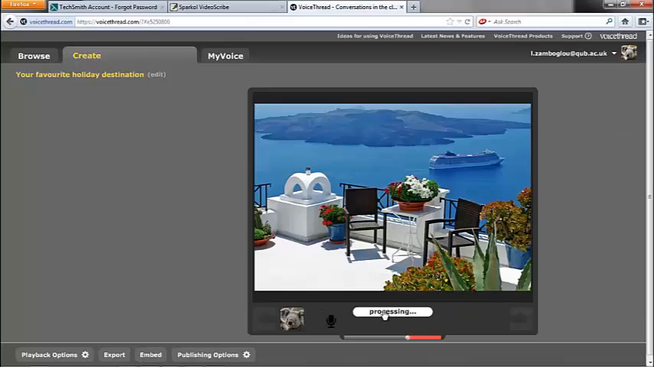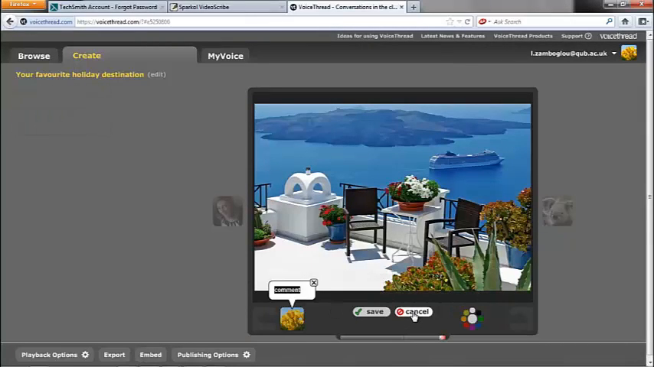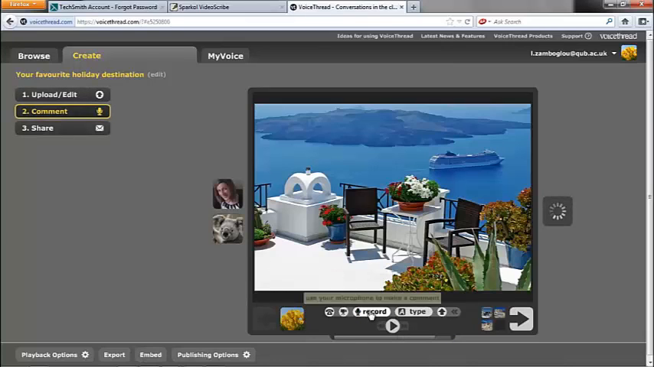You click stop record, and that captures the audio that you've spoken in, and then you have to save it. So it adds a little thumbnail then of Sam's recording to the side, and we'll change the identity to Jane, and we will add a text comment for Jane. Okay, so there's Jane's comment saved.